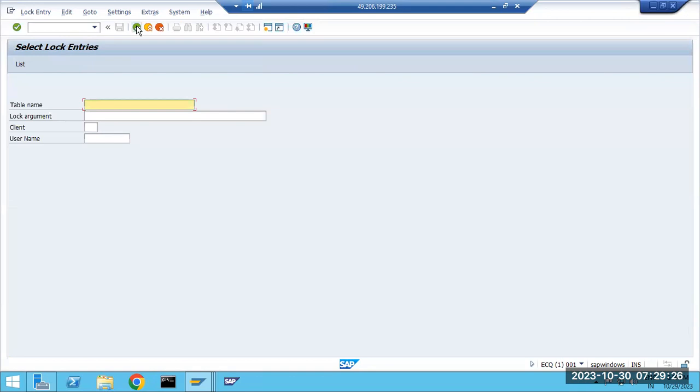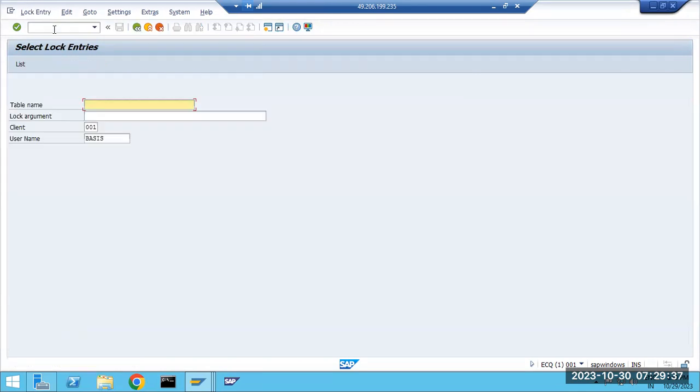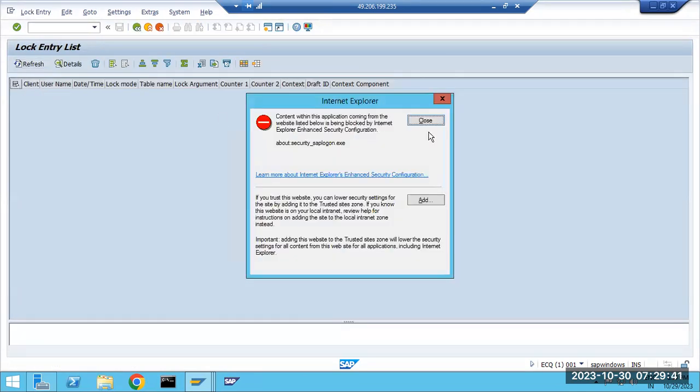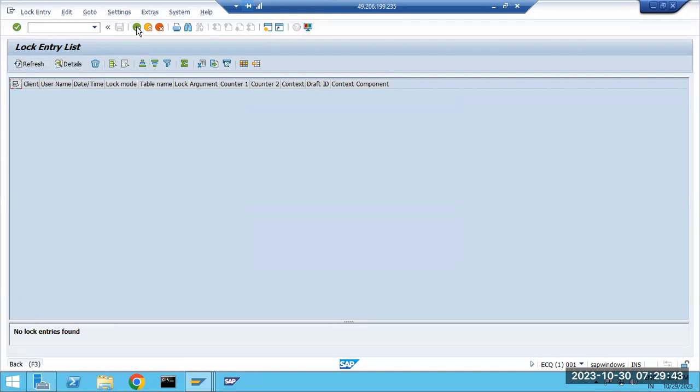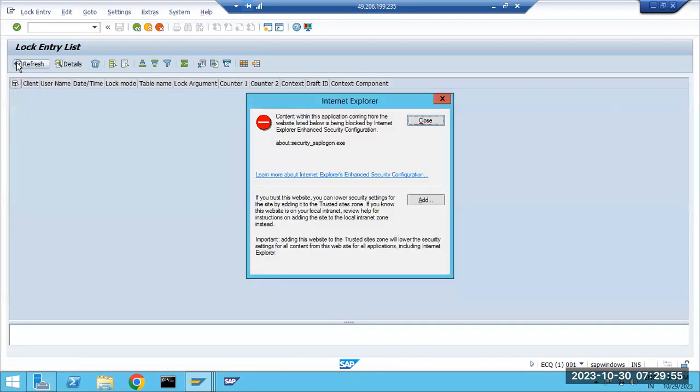So definitely we have to take action, whether it is one lock entry, two lock entries, or hundreds of lock entries, we need to delete them. Instead of deleting one by one, we have the select all option. If you want only one user, you can provide that username and delete it. If you want to check all the users and all the clients, make the fields empty.